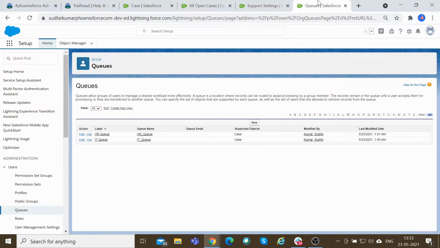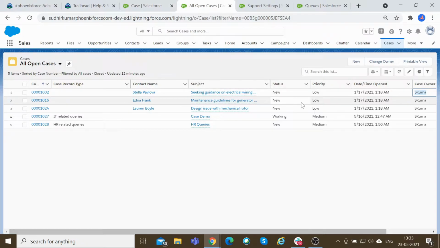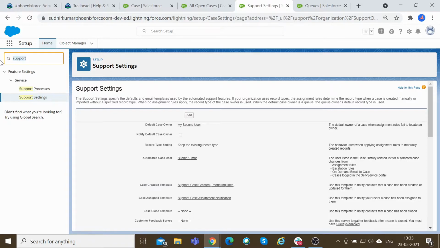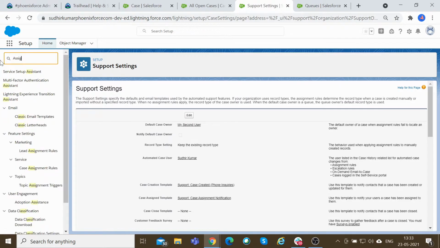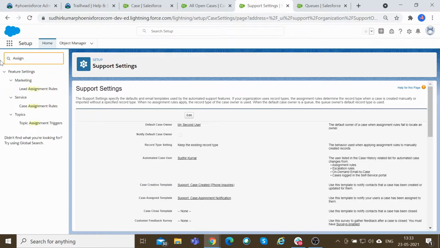Okay. Now that we have configured the queues and configured the default user, let's think about how we can configure the assignment tool. Again, come to this setup and search for assignment. Notice that you can create assignment rules on lead objects as well as case. This is again an exam question: what are the objects where you can create an assignment rule. You can create an assignment rule only for lead and case.